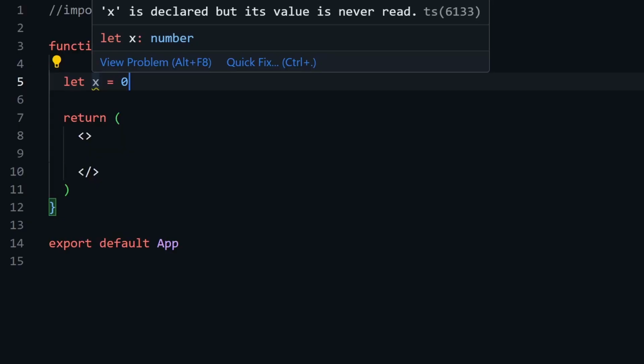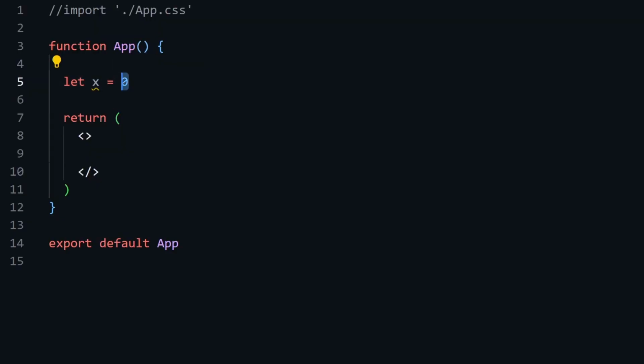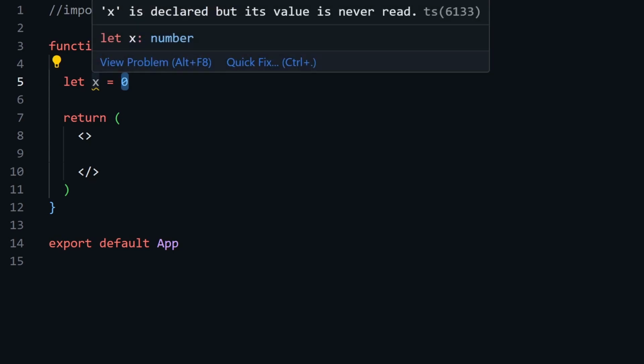How does it determine this? Because it's being initialized to 0, the TypeScript compiler determines that x should always be a number. This is called implicit typing and means unless you say otherwise, the variable will get assigned the type of whatever value you assigned it. 0 is a number, which means x should always be a number.